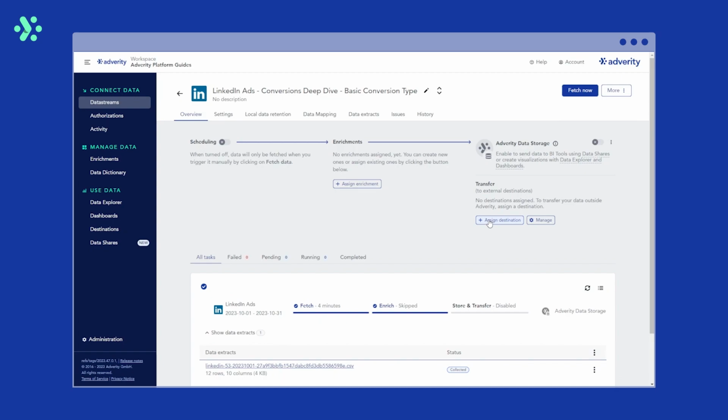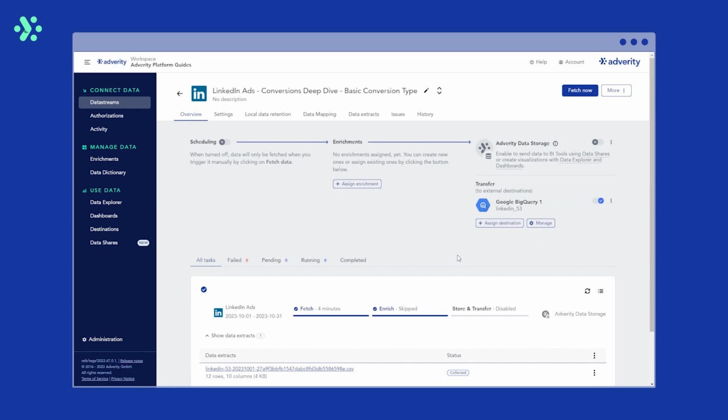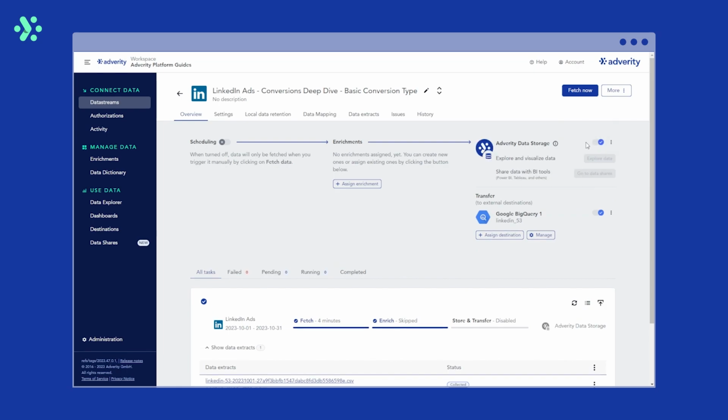To assign a destination, simply click Assign Destination and then choose whether to assign an existing destination or create a new one. For more information on destinations, be sure to check out the Adverity documentation. For now, we'll just add one of our existing destinations. We're also going to enable Adverity data storage too by clicking the toggle here. This will allow us to explore and visualize our data directly in Adverity. Once you've assigned a destination or enabled Adverity data storage, you just need to refetch your data so it is transferred.